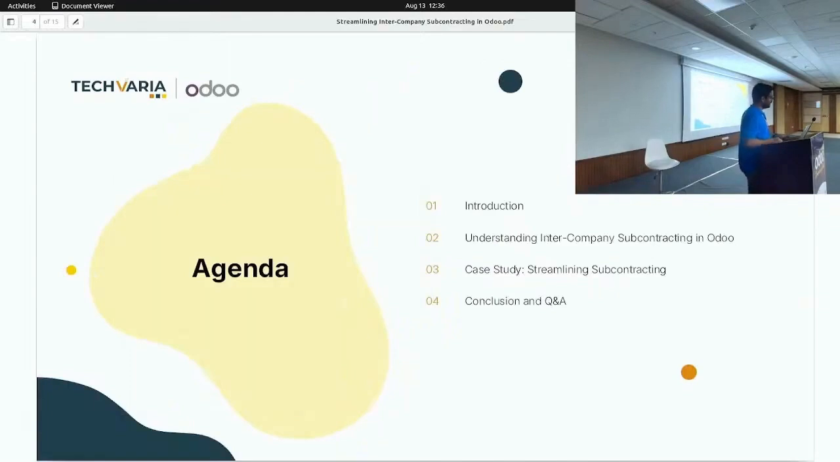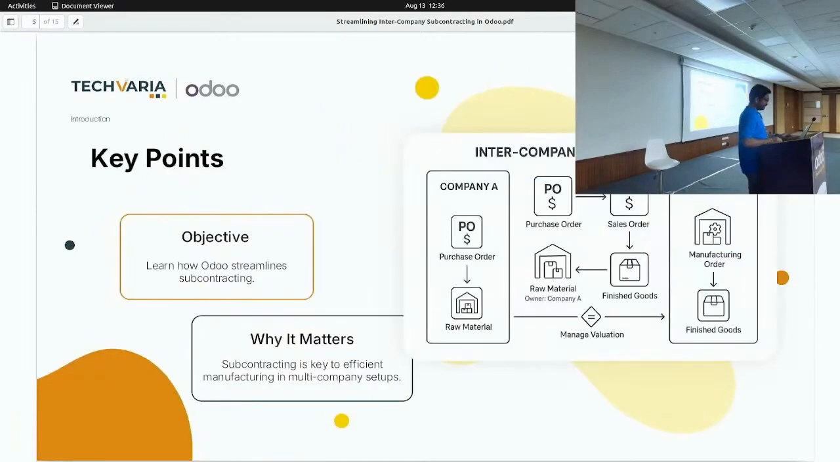In these sessions, first we are going to understand subcontracting, then what exactly intercompany subcontracting is, and we will see the case study also, and how Odoo's base features plus very smart small customization can make subcontracting easy with the intercompany. So first, let's understand what subcontracting is.